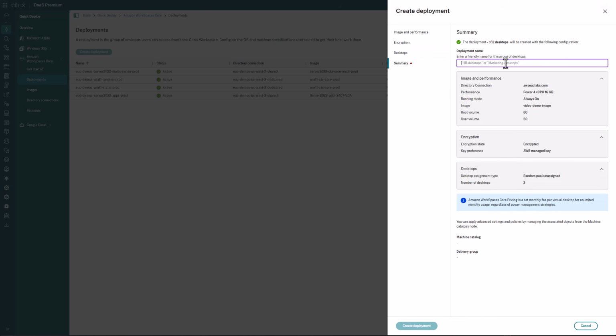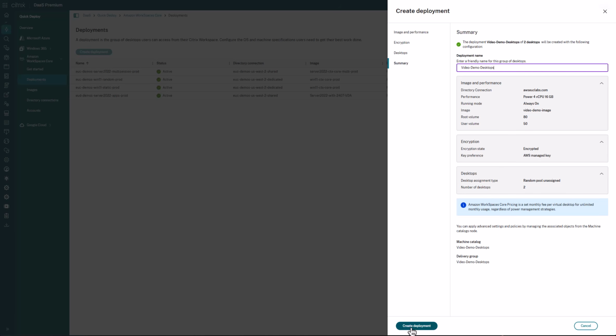And then you need to give it a name. This is the name that you're going to see for this deployment. So I'm going to call these ones video demo desktops. And then we'll create this deployment.